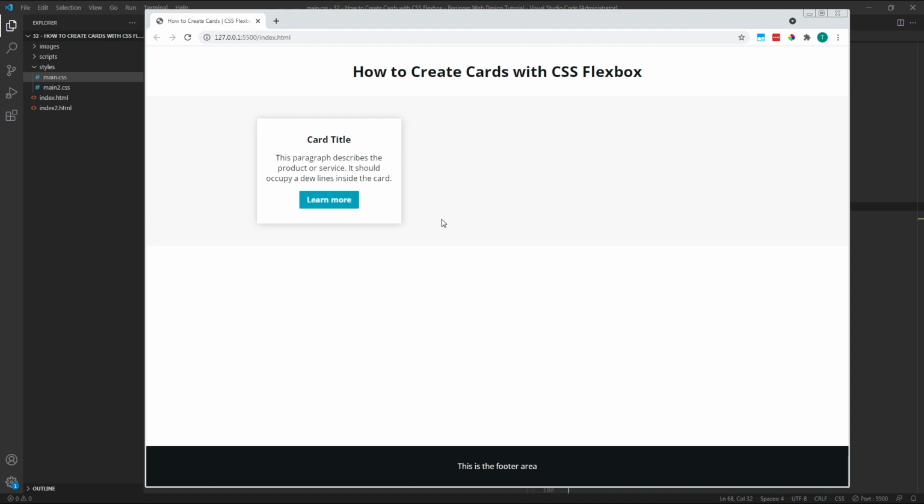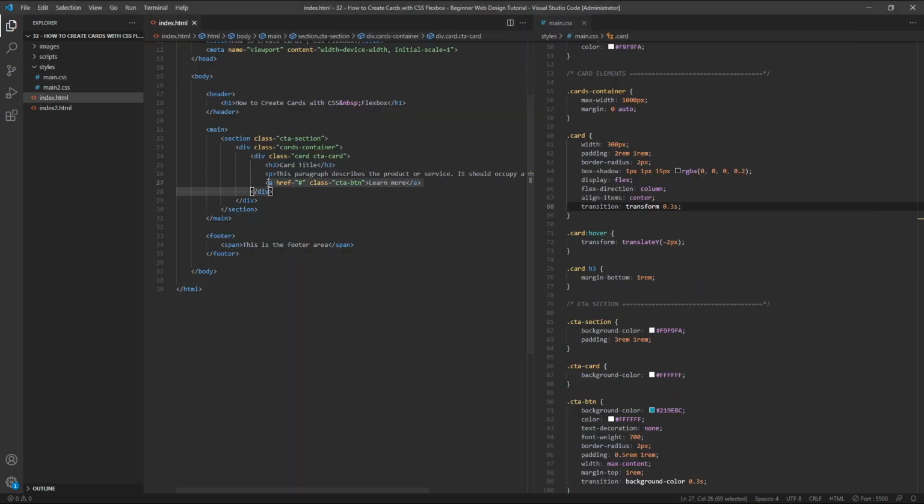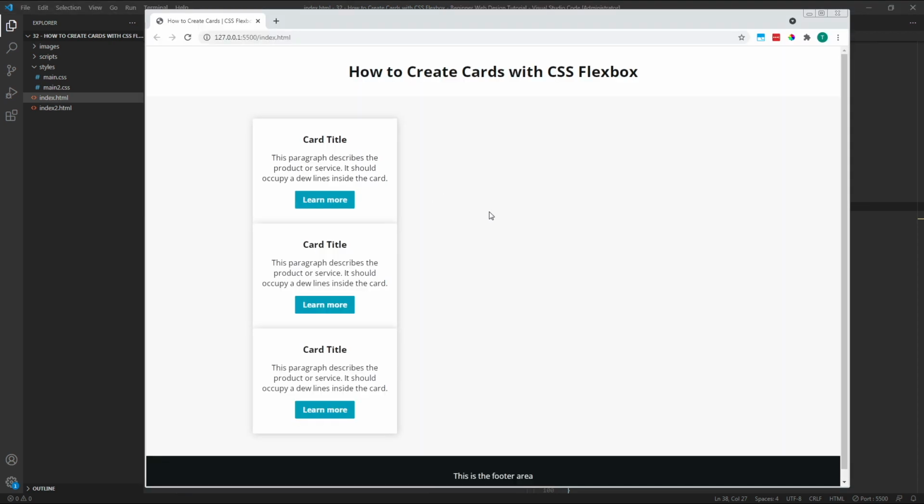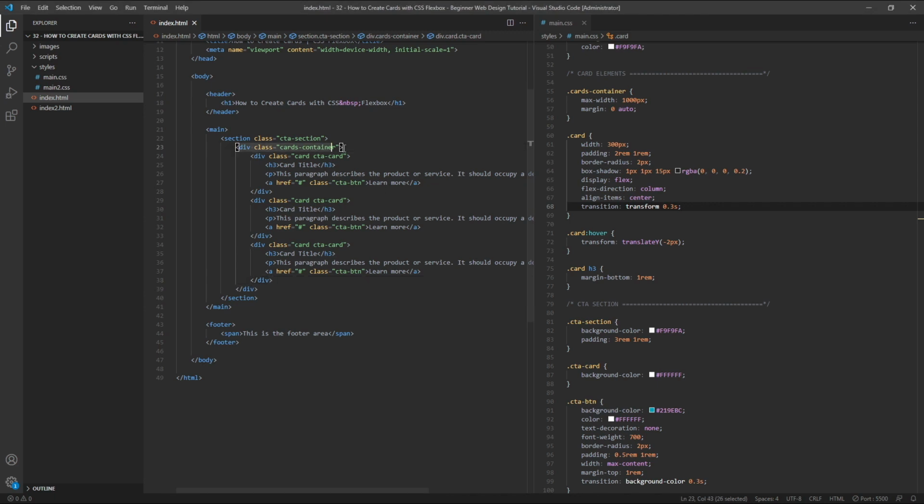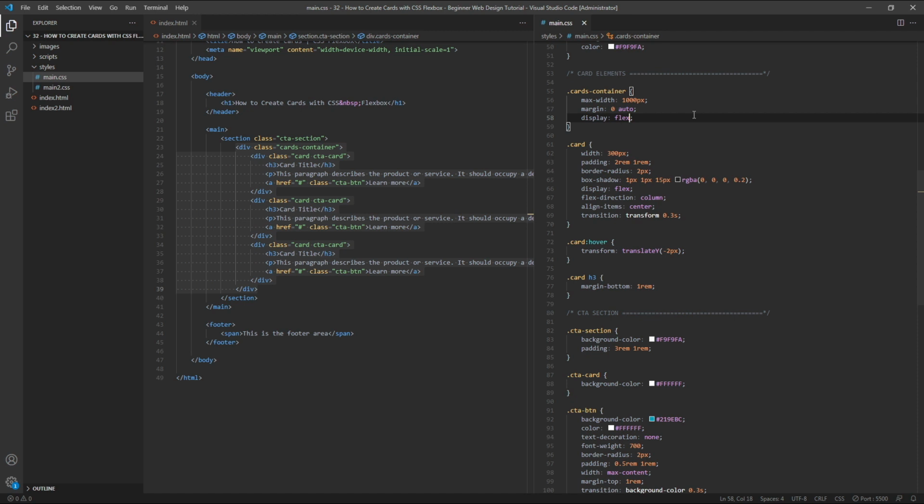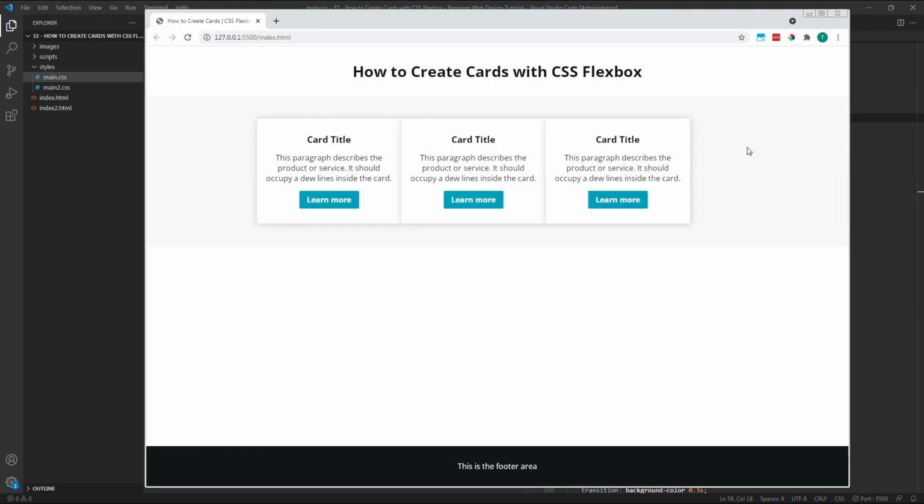Let's now move on to laying out multiple cards using CSS Flexbox. To begin with, I'm simply going to copy our card div here and paste it below two more times, so we have a total of three cards. If we look in the browser, we can see our three cards, but their layout is not ideal. To fix this, I'm going to turn the cards container, which is the parent of our cards, into a flex container by setting its display property to flex. As we can see, our cards are now laid out side by side in the default row flex direction.